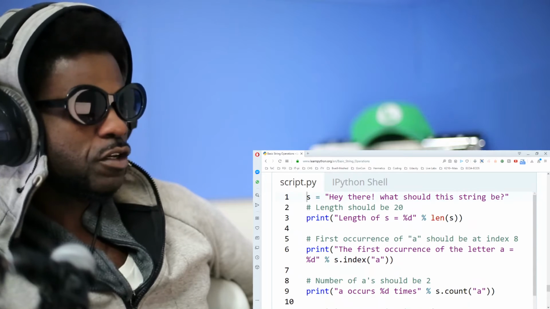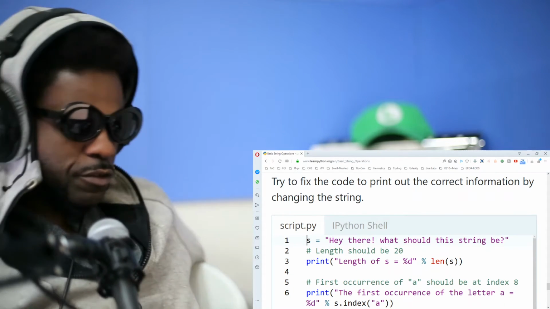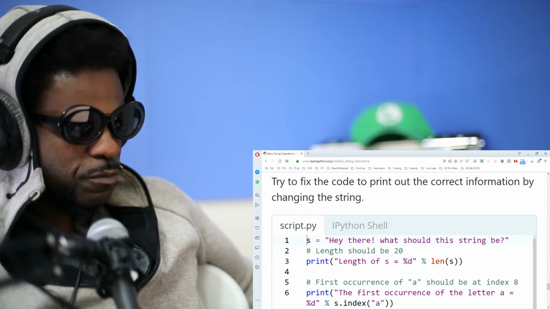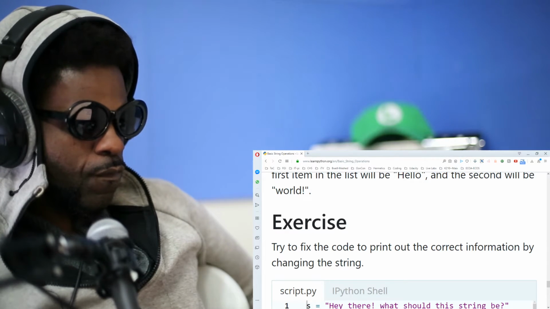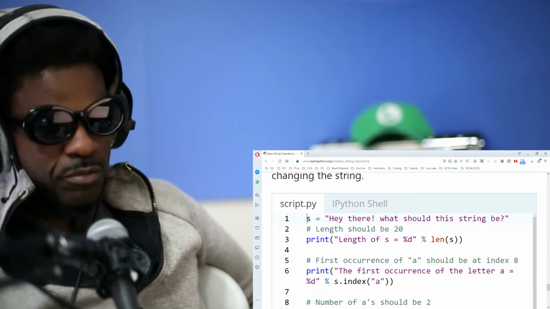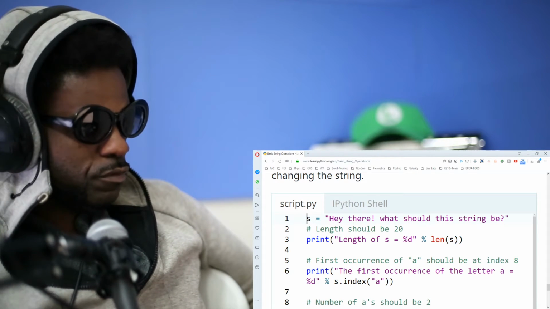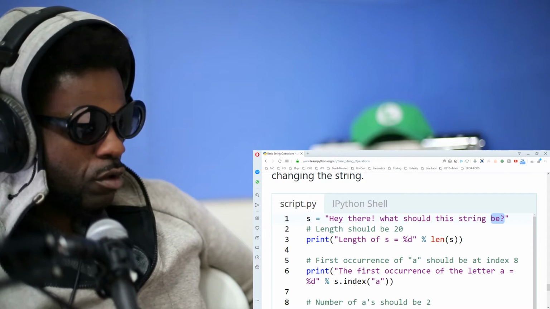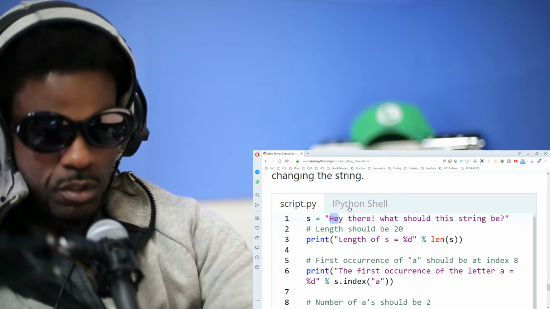Anyways, let's go to this exercise. Let's do this exercise. S equals, hey there, what should this string be? The string doesn't have to make sense, from what I gathered from the last video. It'd be easier if we just did it the easy way.